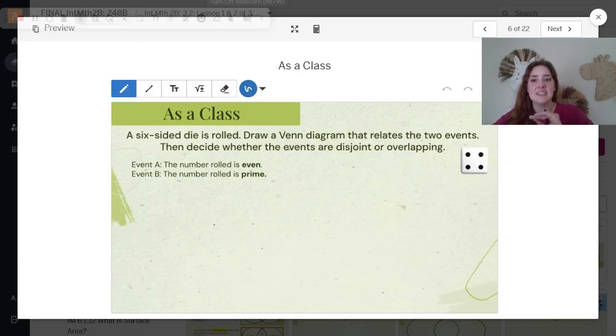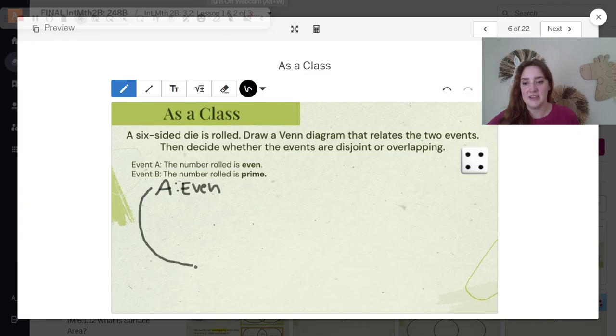Okay, so a dice is rolled. Draw a Venn diagram for this event. Okay, so what are the events? Event A is that we roll an even number. Event B is that we roll a prime number. So I'm just going to get our Venn diagram ready. We've got event A, which is even. Actually, before we draw it, we need to know if it's disjoint or overlapping. So hold on, we need to know which kind of circle we are drawing.